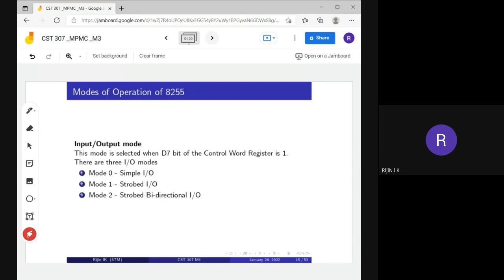And if you want to make it an input output mode, you need to load a 1 to the D7th bit of the control word register. Actually, we have discussed that IO mode itself has 3 modes of operation.